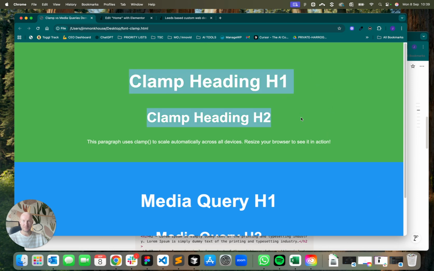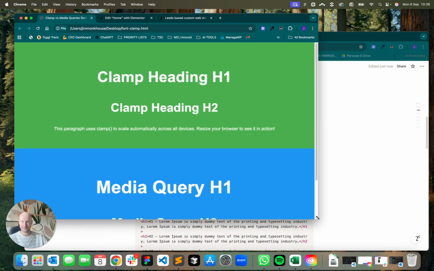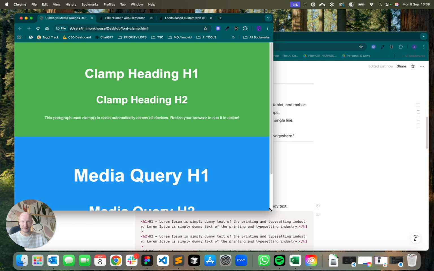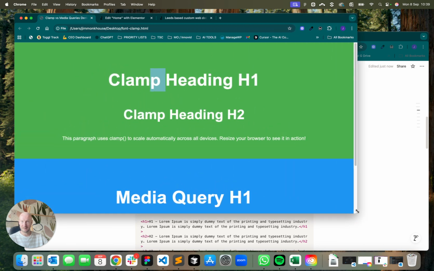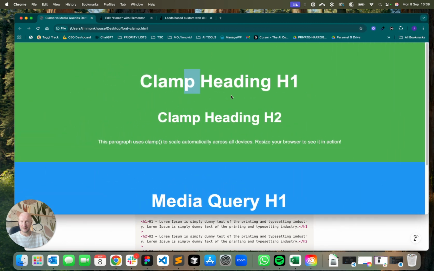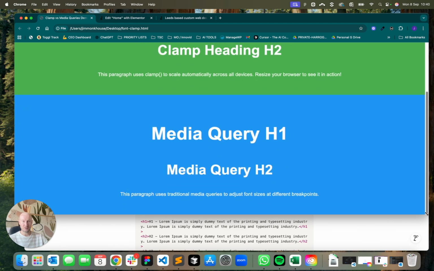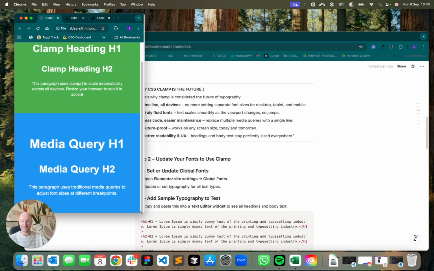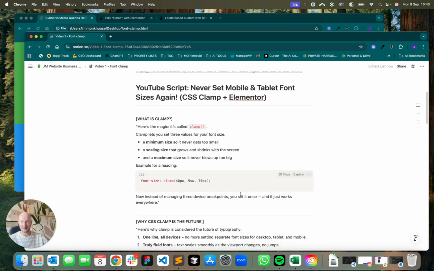So you've got the clamp at the top here and our typical media queries here that change font sizes across breakpoints. So yeah, if we just do a resize here, you can see that's fluidly resizing and then it stops at the lowest font size there. And then when you open the window up, it will stop at that top font size too. And then for media queries, you can see there's a bit of jerkiness there as those breakpoints kick in, it changes the font size.